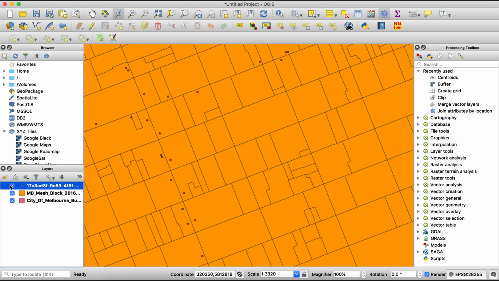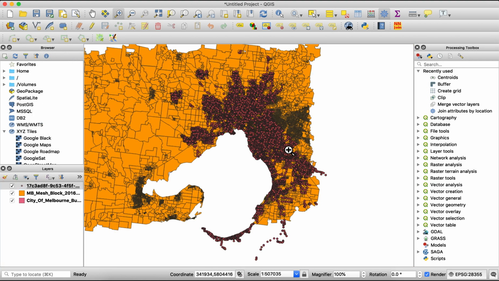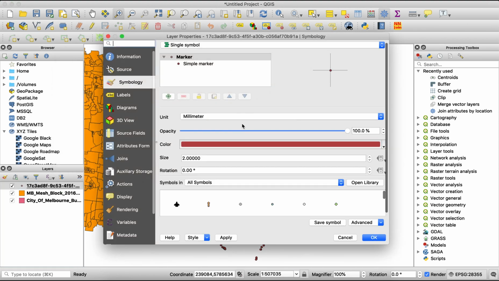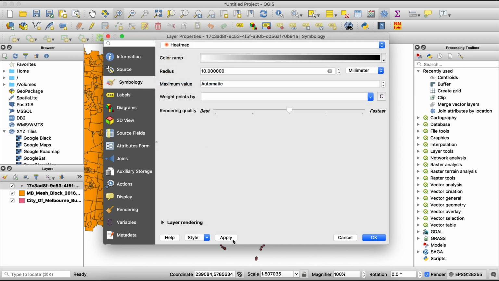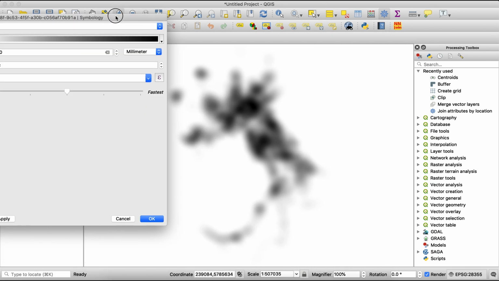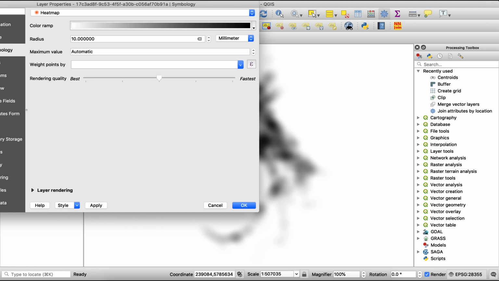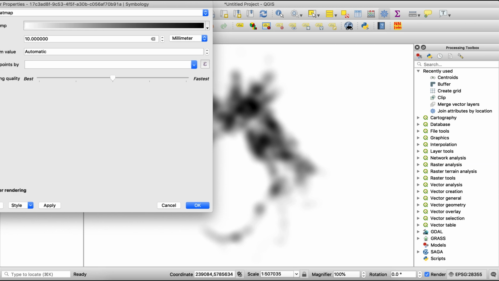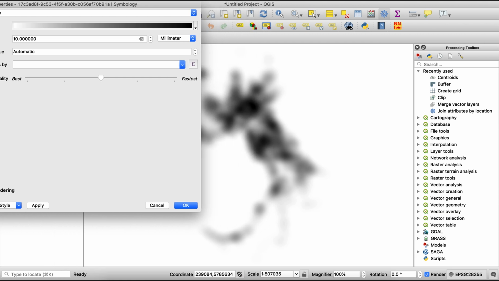We want to show a density map of this point layer set. So what we do, we go into properties, and instead of showing it as single symbol, we're going to make it as a heat map. Apply. Let's see what happens. We see automatically we have this blurry kind of construct, which shows where there are high and where there's low densities of bus stops.